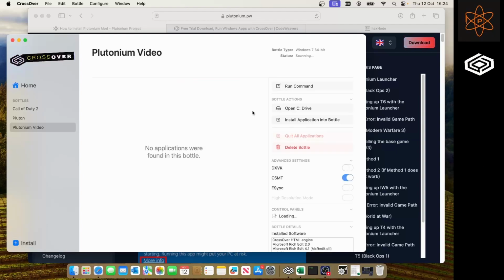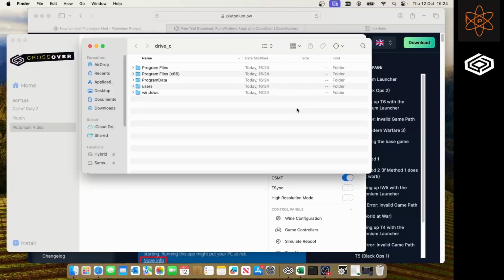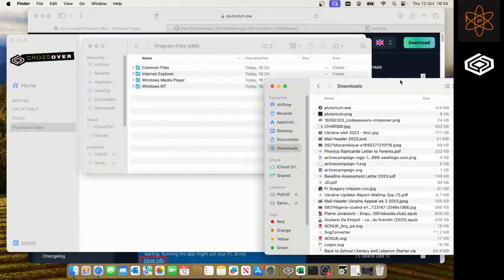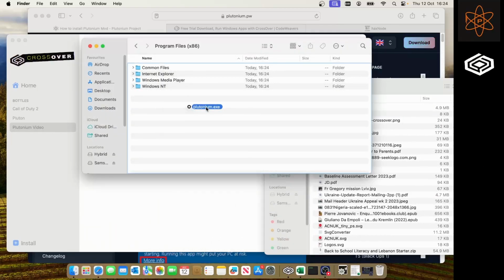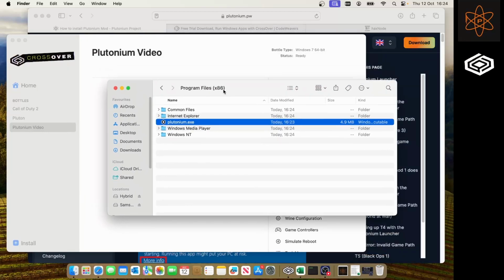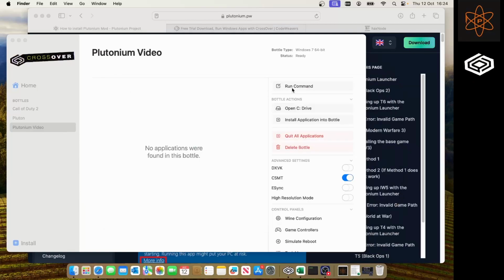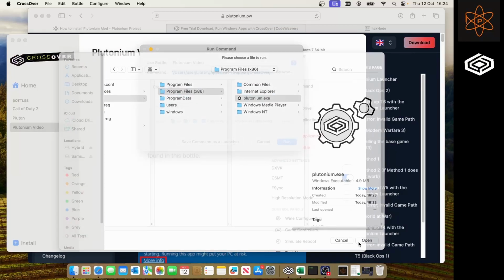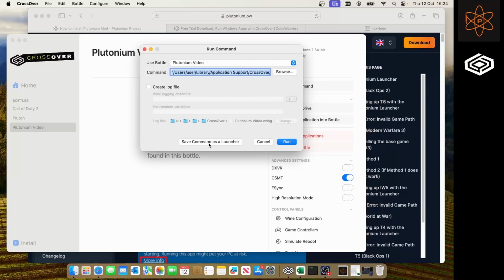and once it's done, we'll see that nothing has been installed, but this is okay. We will proceed to open the C drive of the bottle, enter the Program Files x86 folder, and we will open another window in which we will go to the download folders or local download folders and drag and drop the Plutonium executable file to this folder. Once it's ready, we will click on Run Command, browse to the place where we copied Plutonium, and we save the command as a launcher.